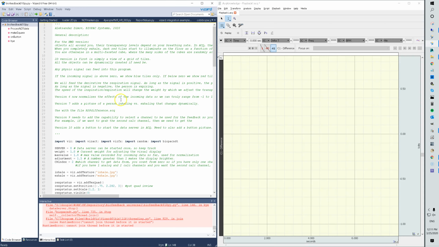Here we have a simple biofeedback example. On the left side we have Wizard, which is software used for virtual reality but also two-dimensional biofeedback. And on the right side we have Acknowledge. In Acknowledge we're recording a respiration signal. We're going to use playback in this example.